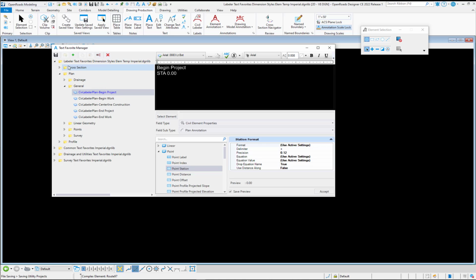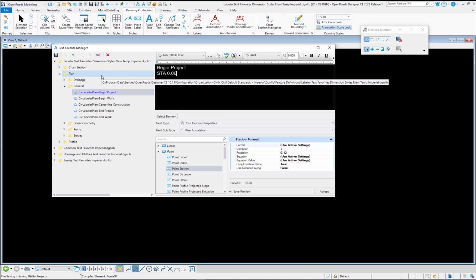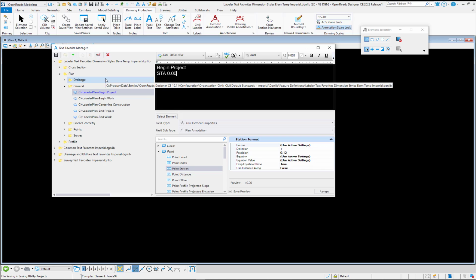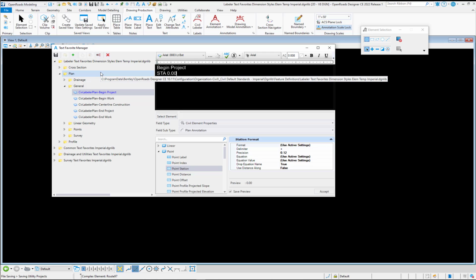Another thing to point out is you can use folders in your text favorite manager, and those folders then can be selected when you're assigning a text favorite with your Civil Labeler features, or also, for example, in your annotation definitions, when you're picking text favorites, these folders will get understood or recognized. So don't be afraid to organize these in a reasonable fashion.